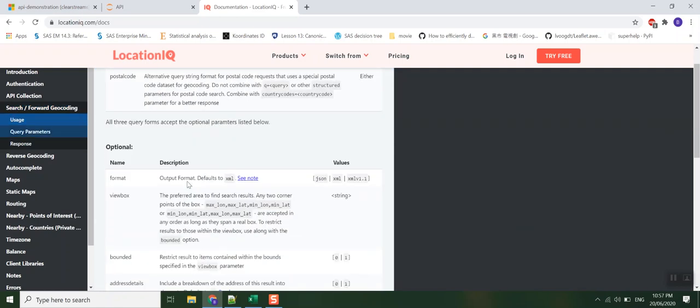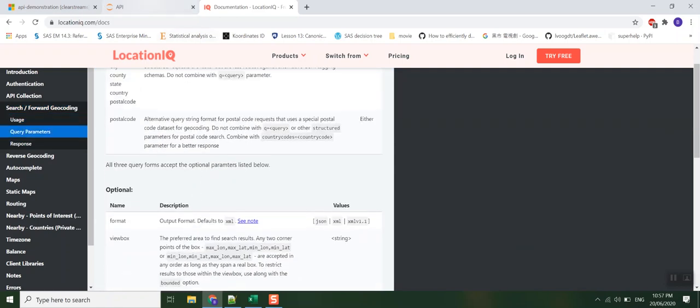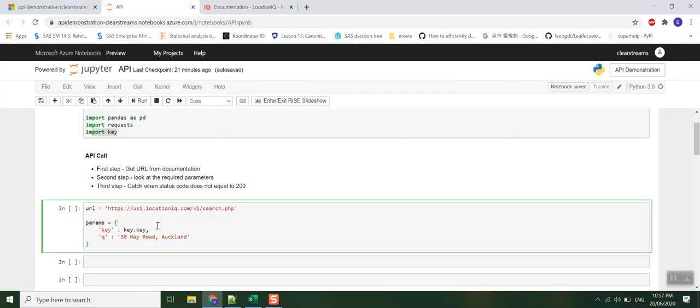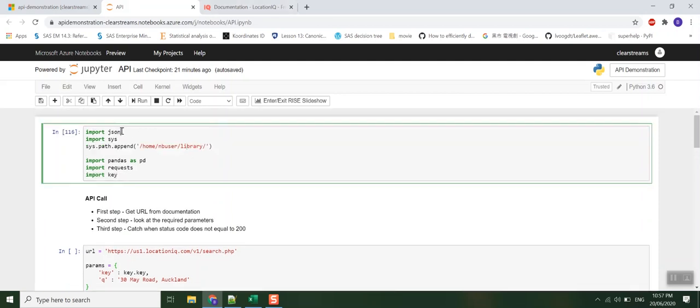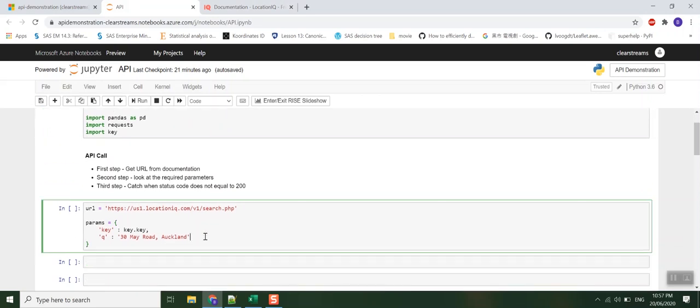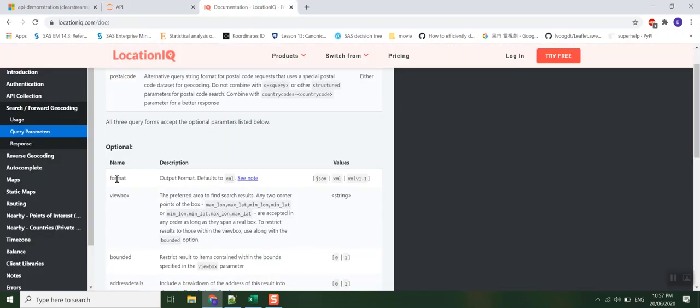And lastly, we need to define what format the data is in when they send it back to us. In this case, we want it to be in JSON format. So we have a look: we have an optional parameter, format, and we can define it as JSON or XML. It defaults to XML, so since we want JSON, we need to set this parameter.